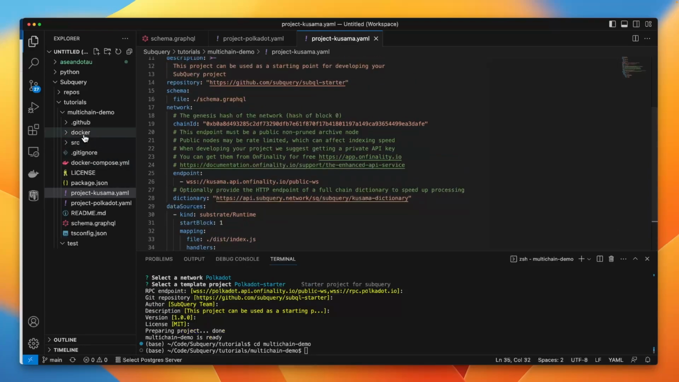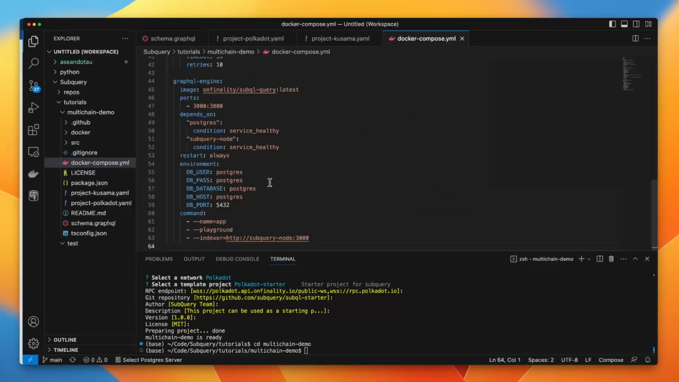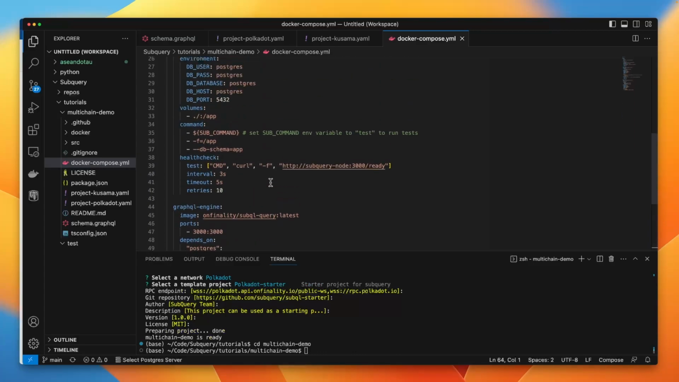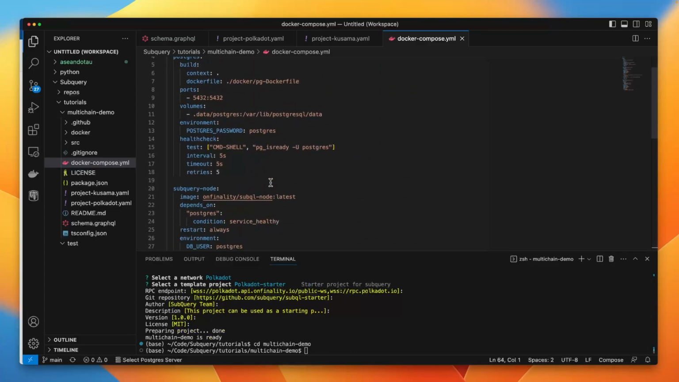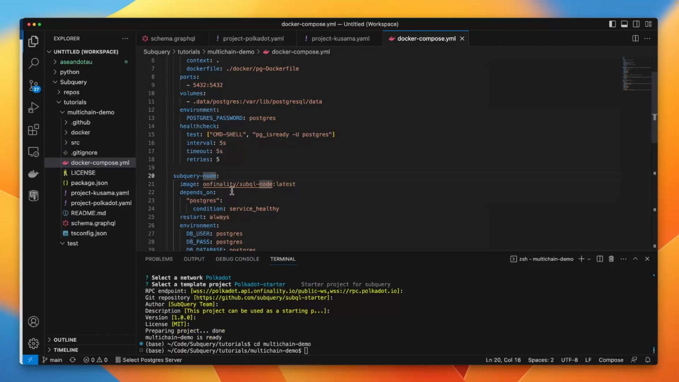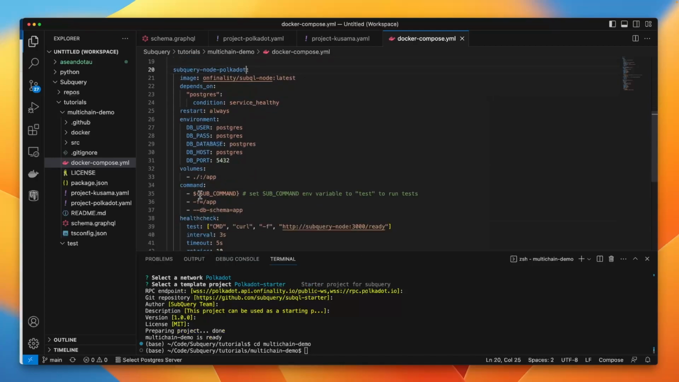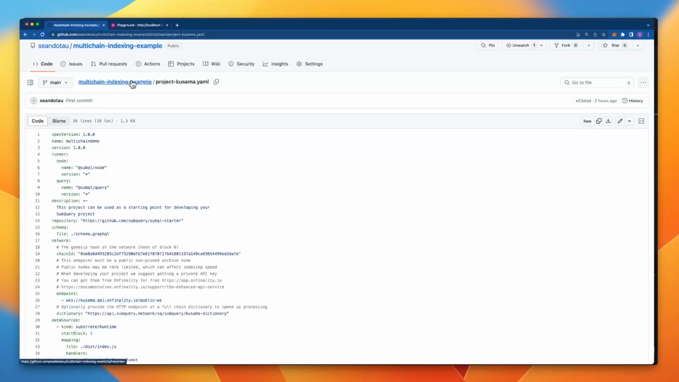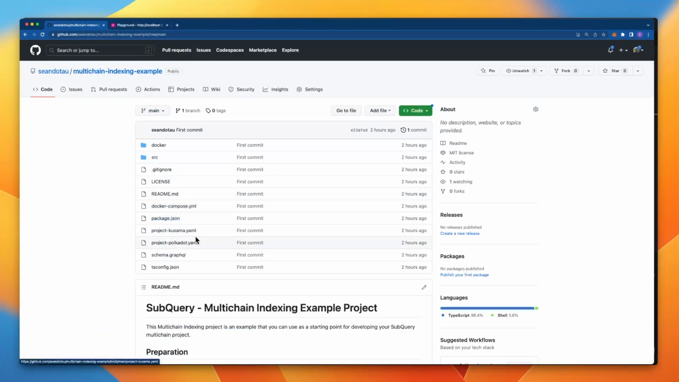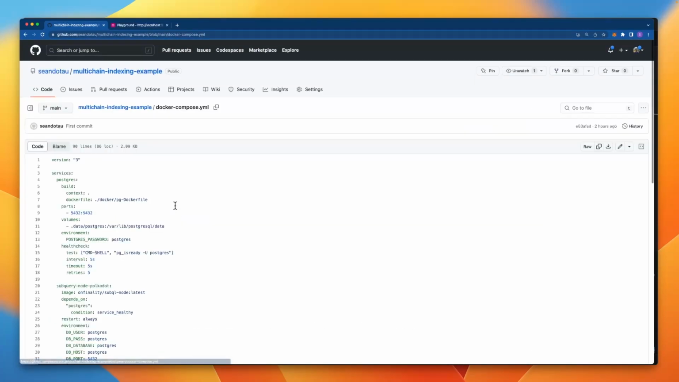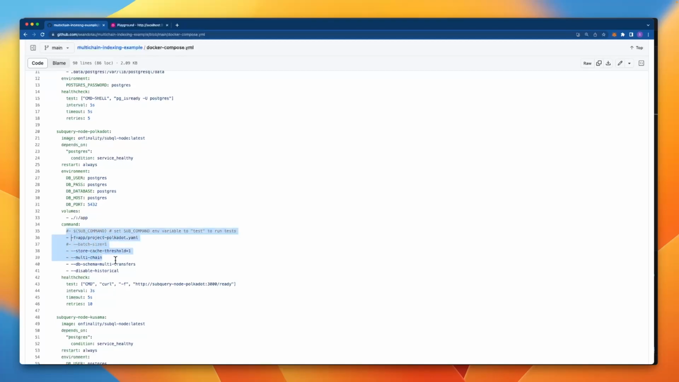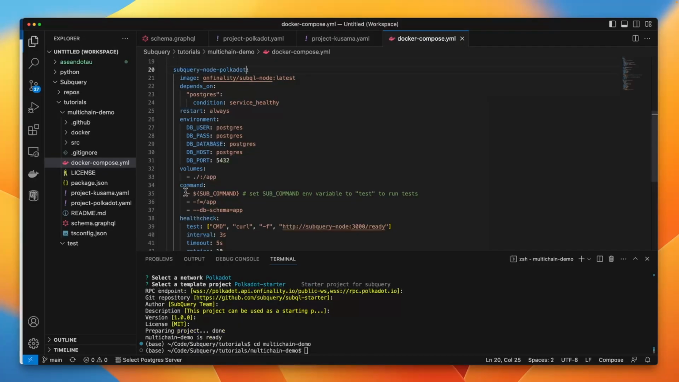Now, normally I would go straight into the mapping file, but because it is a multi-chain project, I want to go into the Docker Compose file and make some minor changes here. Now, the first thing I want to do is actually define this as a Polkadot node. And I want to add in a few more commands, which if I jump into the GitHub repository, let's go to Docker Compose. You see I've got some commands here, which I'll copy in.